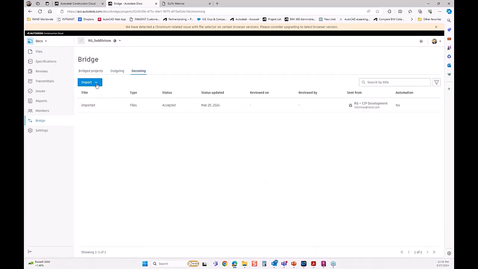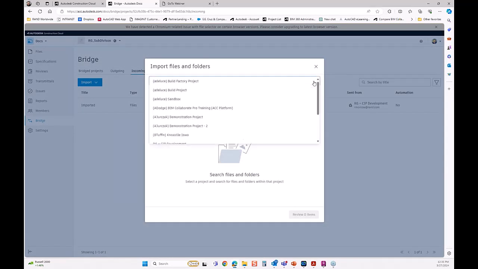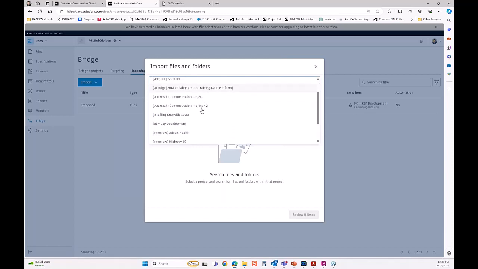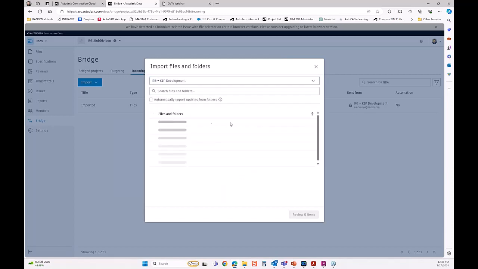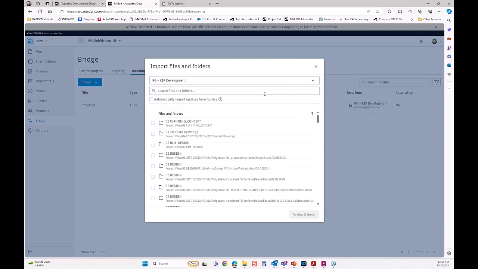You can import in files and folders. So I can select those, right? So then I can come in here and select the files and folders. So I can go in here and pick my project. So in this case, I grabbed my Ridgegate development project.